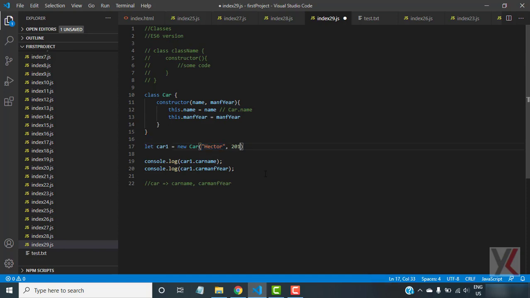Suppose we remove this value over here. Now we don't have access to this manufacturing year, meaning this property of this car. If we want to access this manufacturing year, we will not be able to, because we don't have any value for it. Suppose I simply give the manufacturing year property.